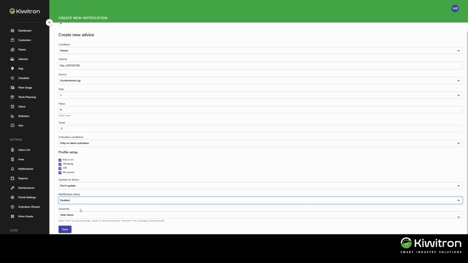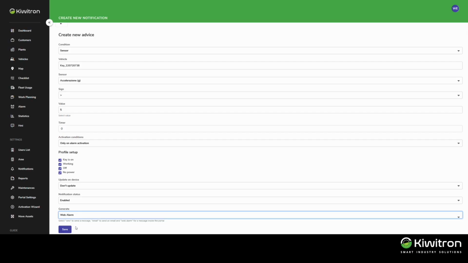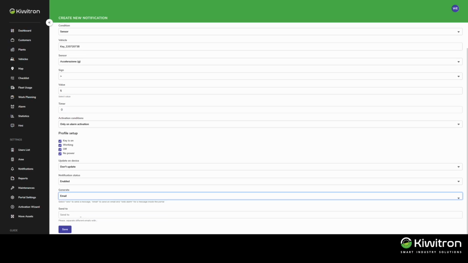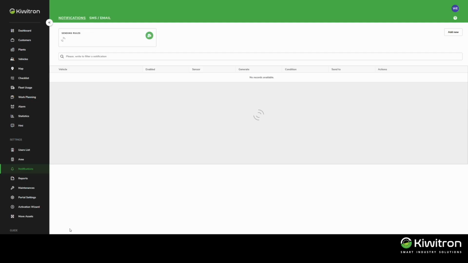Finally, choose what to generate, an alert or an email message. Suppose we choose email, then click on the email item, and then specify below the email addresses that should receive the notification. You can enter multiple email addresses, separating them by semicolon. Then click on the Save button.